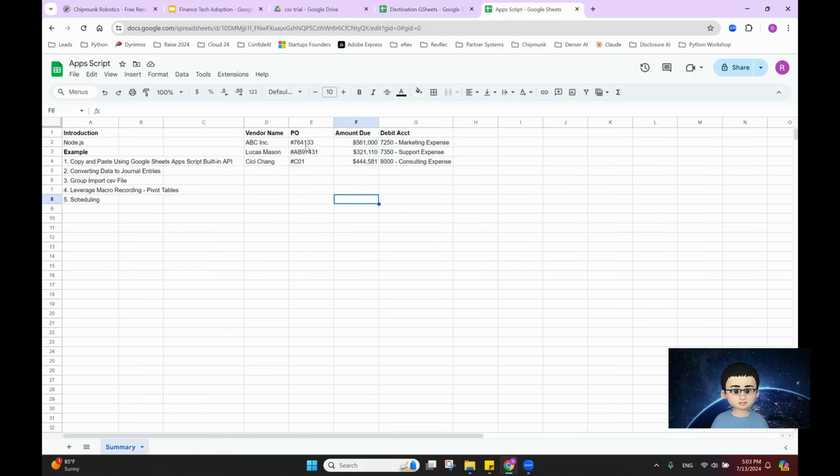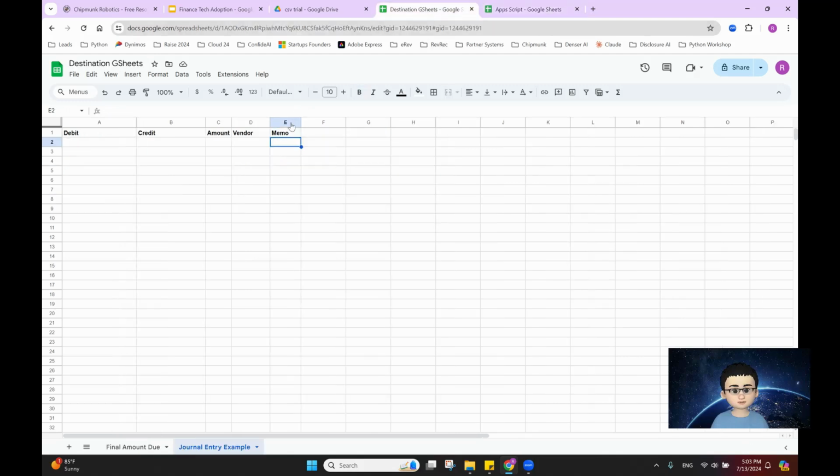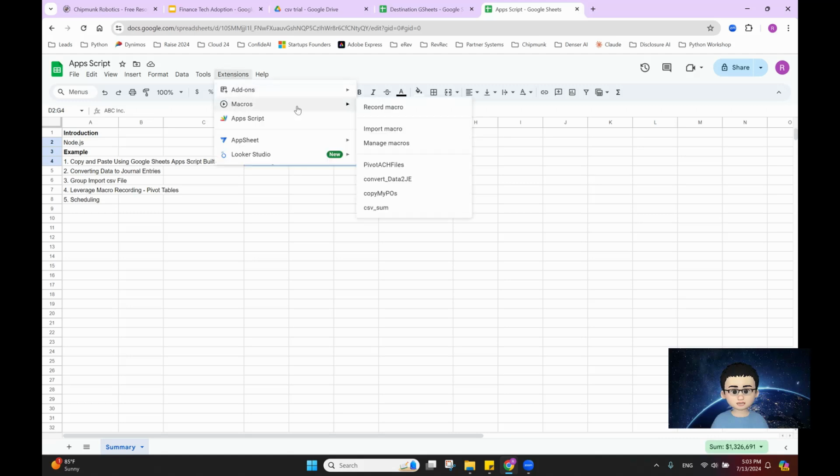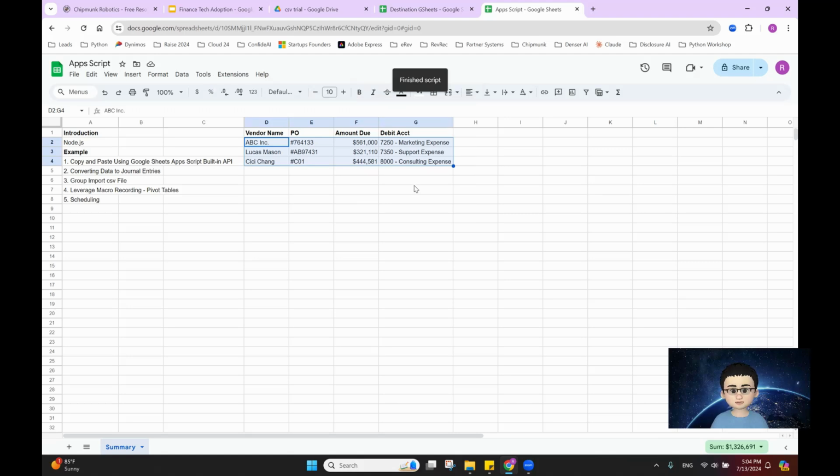So here, let's say I want to post the PO column into the memo column here, and I want to convert this amount due into journal entries by debiting my expenses account and crediting AP. I could certainly do that, right? Let me select the data here, and let's convert the data to journal entries. Let's see how it does it, right?